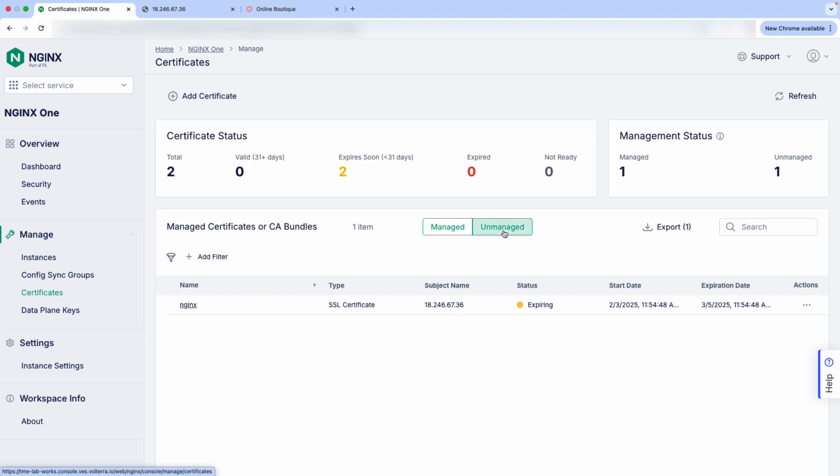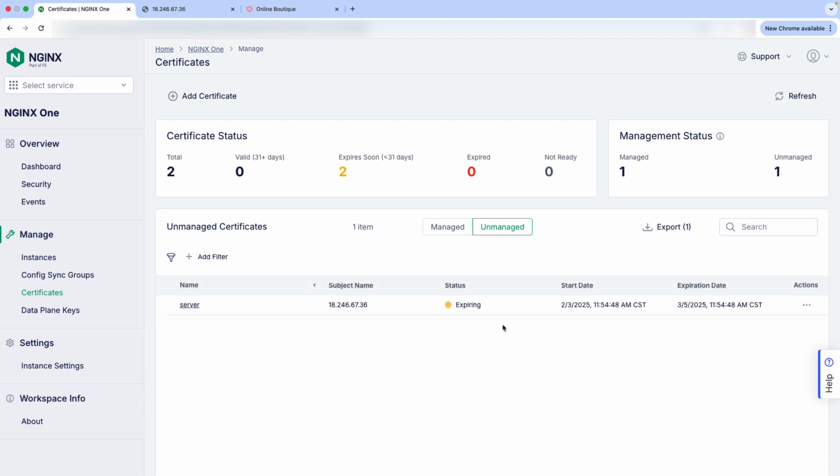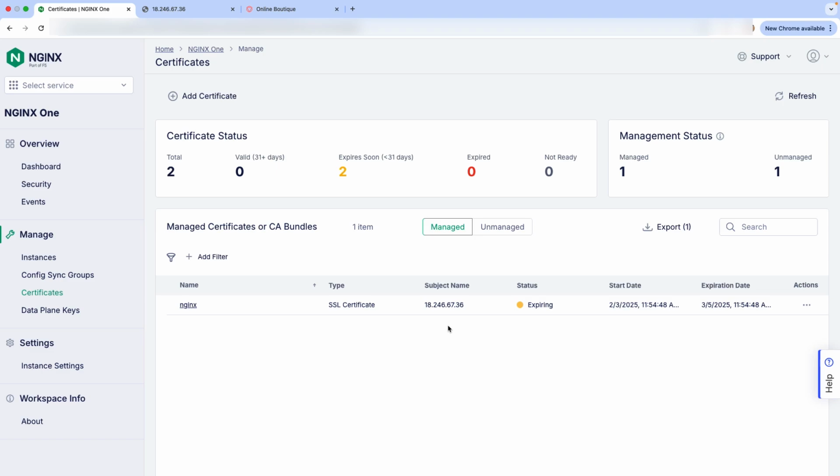Unmanaged certificates are recognized from the configuration, providing valuable metadata without actually storing the files. This setup enables us to monitor expiration dates effectively. On the other hand, managed certificates are stored directly within NGINX One, allowing us to manage them easily. This means I can use the same certificate key across multiple instances without having to re-upload. I can simply deploy it from the console whenever needed.